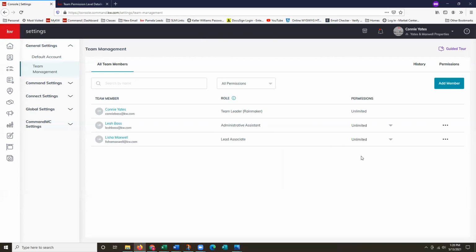And then we have permissions. Automatically, as the rainmaker, she has access to unlimited permissions, and then she's bumped up both her administrative assistant and lead associate to also have unlimited permissions.